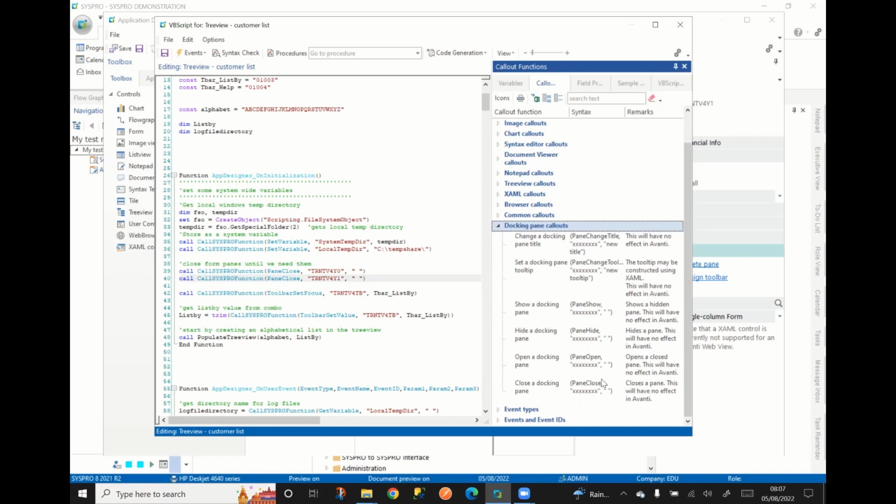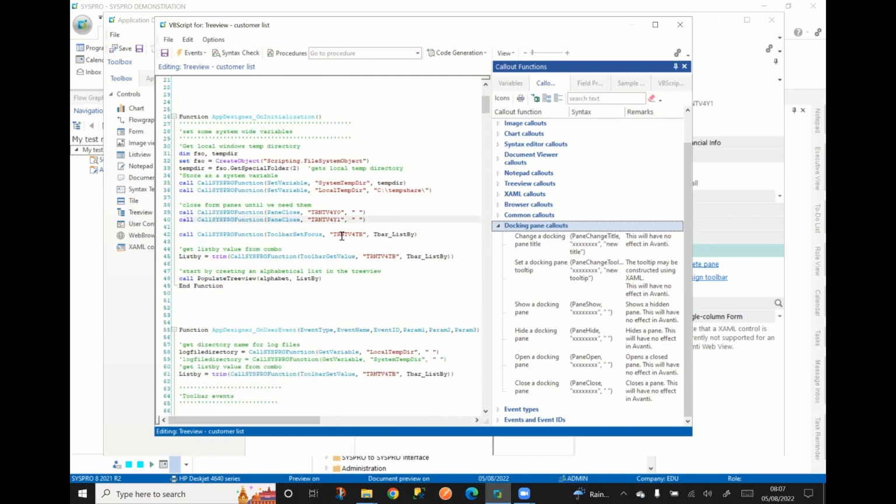What these pane close will just make the pane disappear. Pane open clearly will make it appear again, which we'll be using lower down. Pane hide and pane show. Pane hide means that the pane will go to the side of your app and you'll end up with a little tab. And pane show will drag the tab back out again. So there's slightly different ways of working.